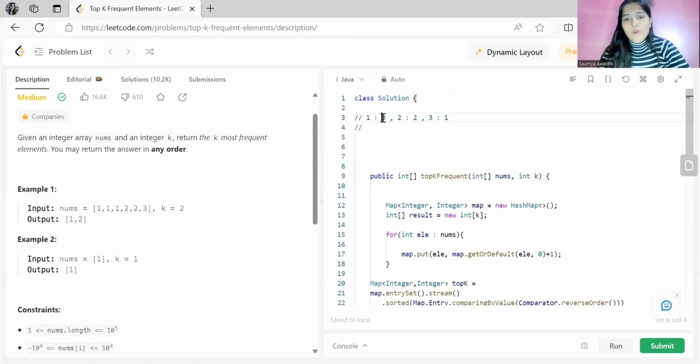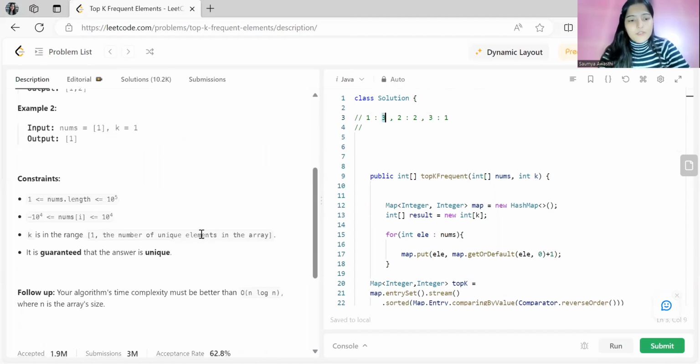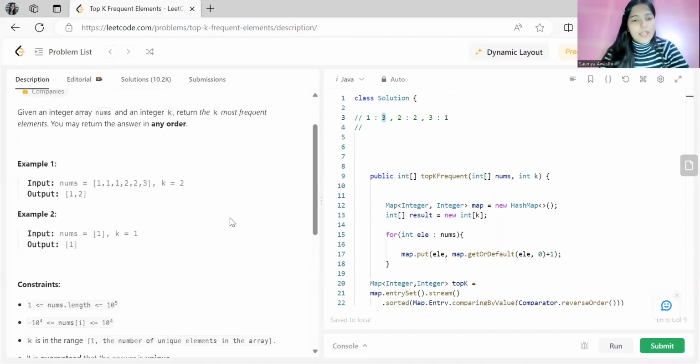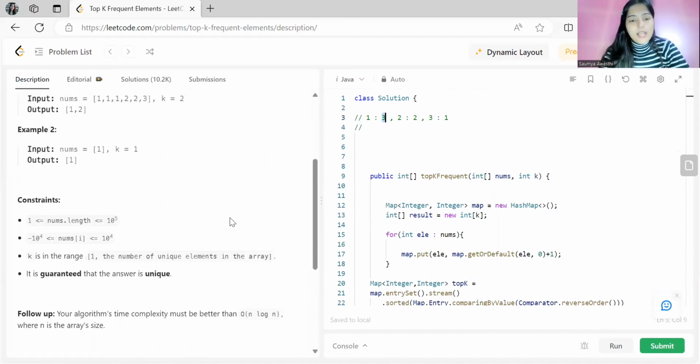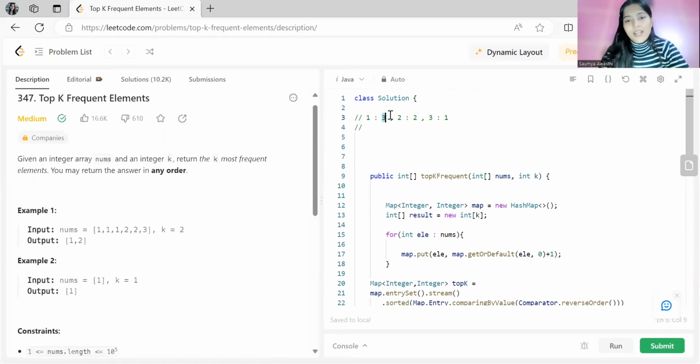See, now what we can do: if you look at the k value, it would be in the range of 1 to the number of unique elements that we have in the array. And how will you get the unique elements? We have our hash map, so we can get it from the size of our hash map, whatever entries are there.